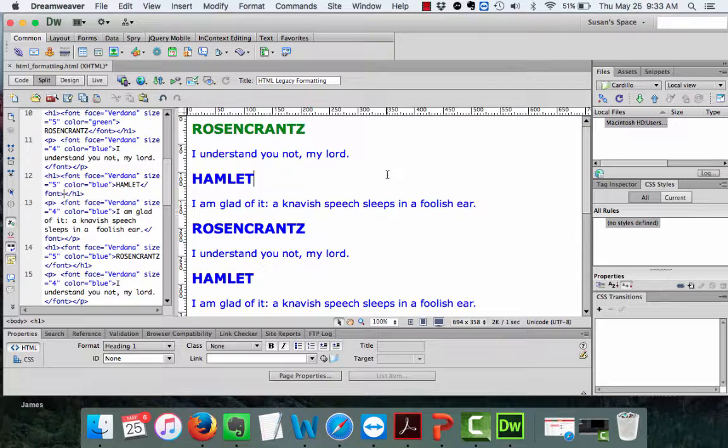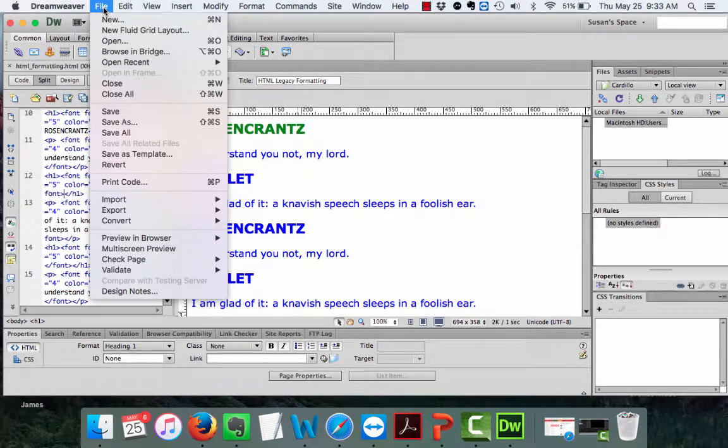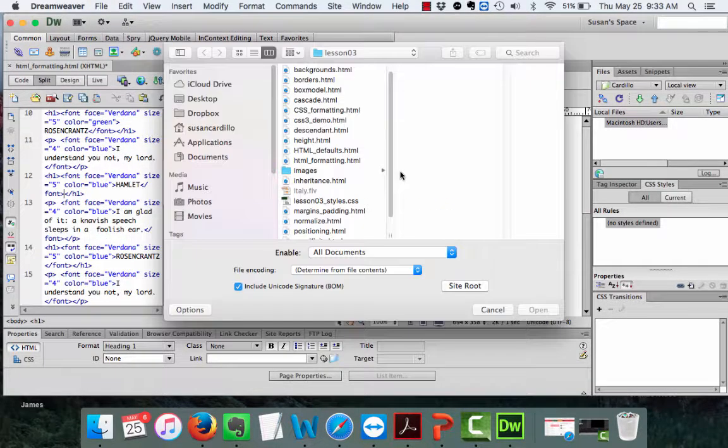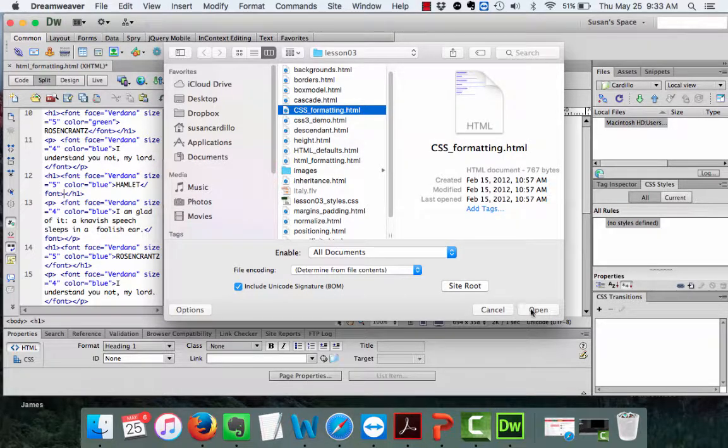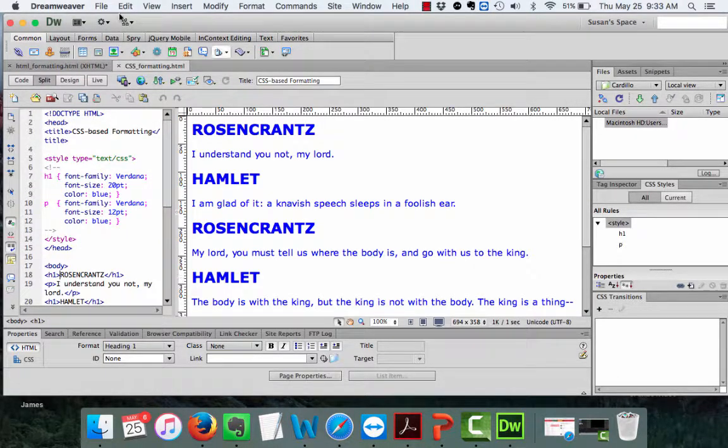Okay, so now open the CSS formatting. Now you don't have to close this one. Watch. Just go to File, Open. We're going to go right back to where we were, but we're going to do CSS formatting instead. Okay, open that one now. Now you notice they came up next to each other. See how that works? I can click back and forth between them.